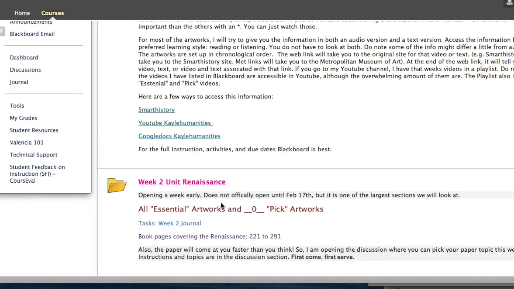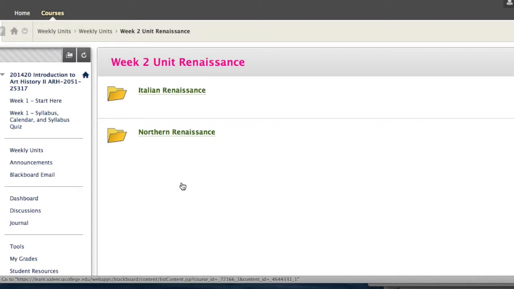And so this is how you're going to see the unit look when you get a new unit that opens up. So let's click into Renaissance. Here you can see Renaissance, at least for this time period, is broken down into Italian Renaissance and Northern Renaissance. And we do this because Italian Renaissance is nothing like Northern Renaissance. They are almost like two different styles.